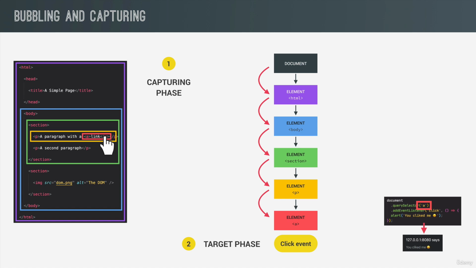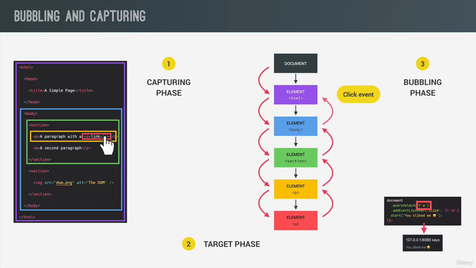All right. Now, after reaching the target, the event then actually travels all the way up to the document root again, in the so-called bubbling phase. So we say that events bubble up from the target to the document root. And just like in the capturing phase, the event passes through all its parent elements. And really just the parents, so not through any sibling elements. So as an event travels down and up the tree, they pass through all the parent elements, but not through any sibling element.